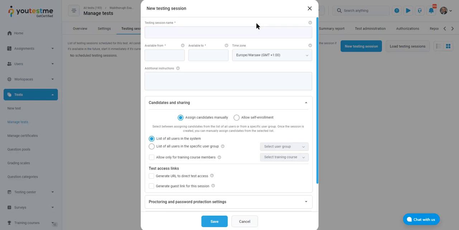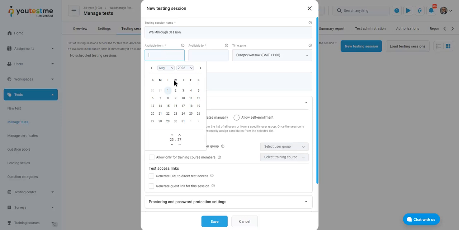Now, once we do that, we are presented with a dialog which is going to let us determine who can take the test, when, and how. So let's go through all of these settings so you can have an idea of what are the options offered when determining this type of information. So the session can be called walkthrough session, for example, and let's say it's available tomorrow, August the 2nd.